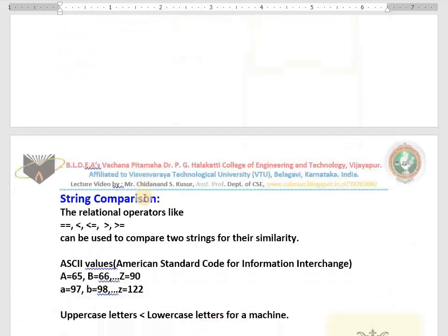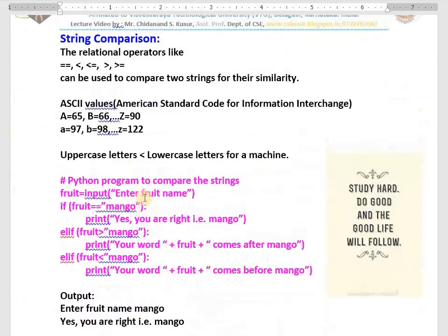See the next one. The next topic is also very simple. How shall I compare strings for similarity, or greater than, less than, equal to? Sometimes while developing software we need to compare strings. We need to check the strings for greater or lesser also. In that situation we use the same relational operators. Equality, less than, greater than can be used to compare two strings for their similarity also.